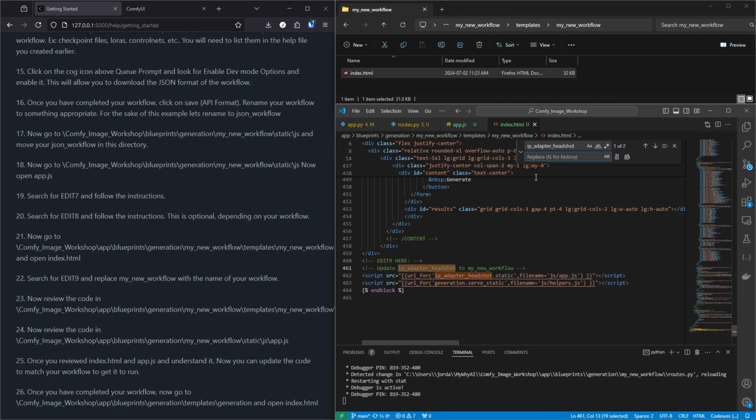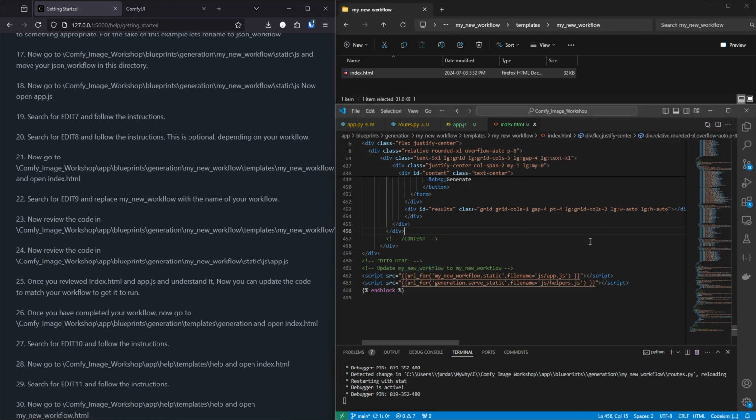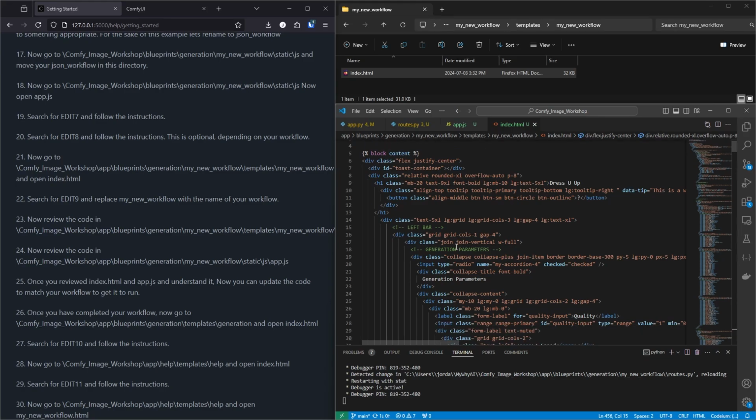And we will change it to My New Workflow and update. All right, on to step 23. Now we will review the code in our index.html file. Now I'll cover this more in detail when doing the custom workflow video, but I'll give you a brief overview here. You would take a look at all of the different elements in here.